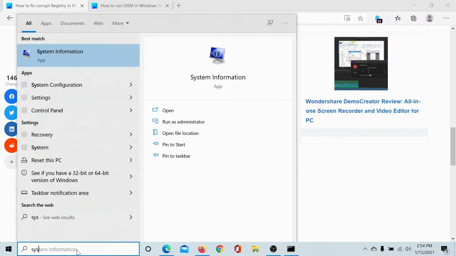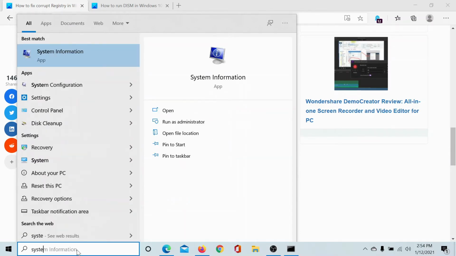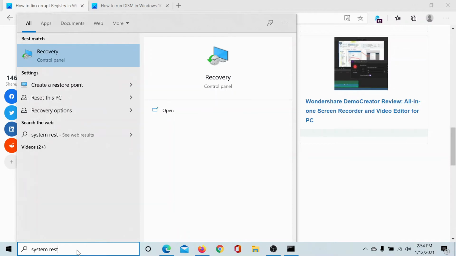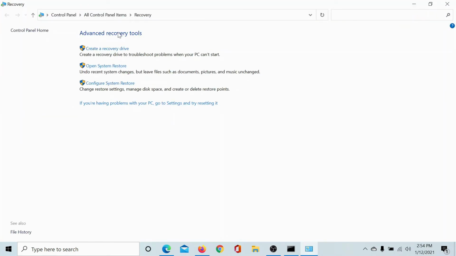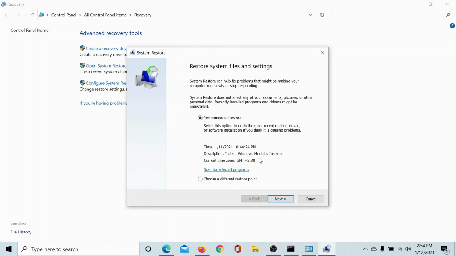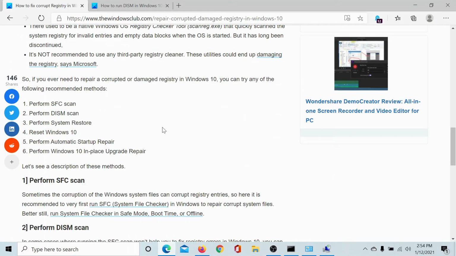So search for system restore in the Windows search bar and click on recovery. This will open the recovery panel. Go to open system restore and then it will initiate system restore. Choose a recommended or a pre-saved restore point and click on next to initiate the process.